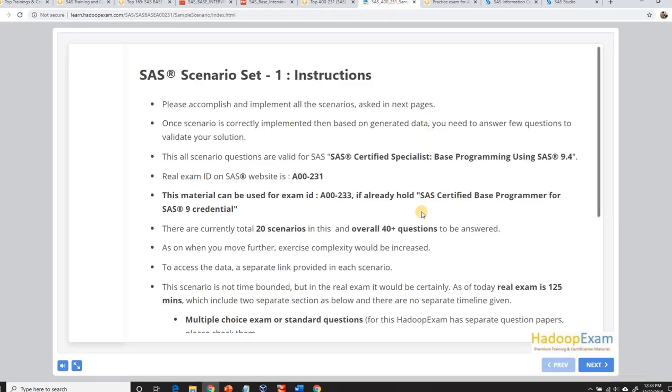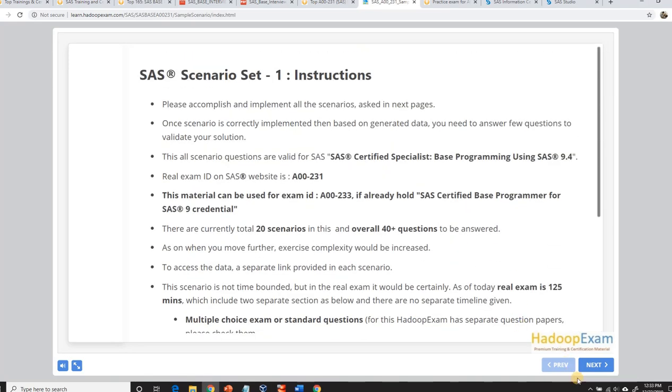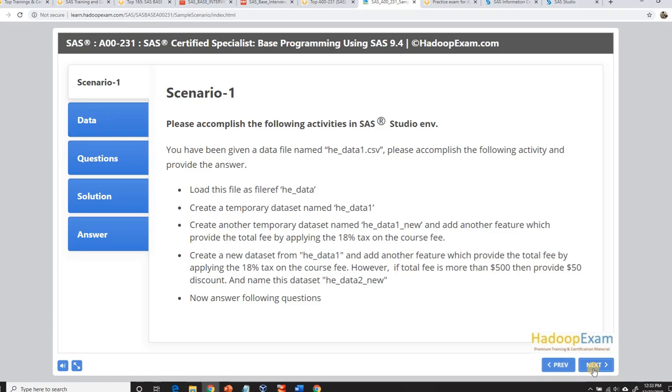Let me show you. This is the sample scenario set, where we are providing material from our actual scenarios. Right now we have 20 scenarios, which we are anyway going to edit further. Many more scenarios would be added later. Now this is the instruction you would be provided in this exam. In the next you can see the actual scenario. In the scenario you would be given this instruction and then you need to implement that scenario.